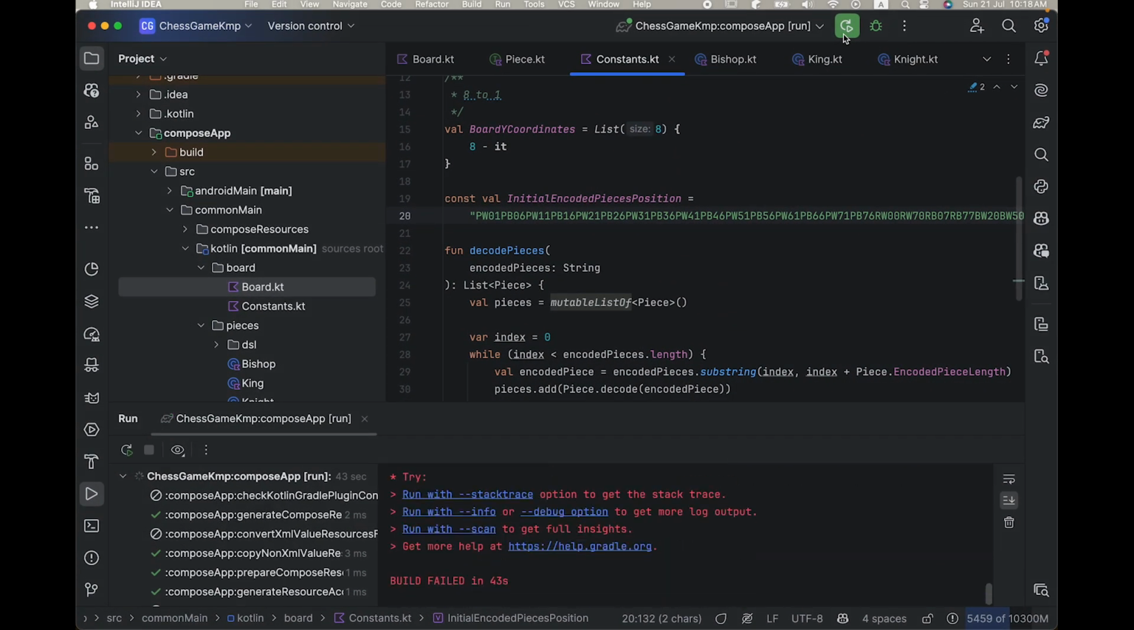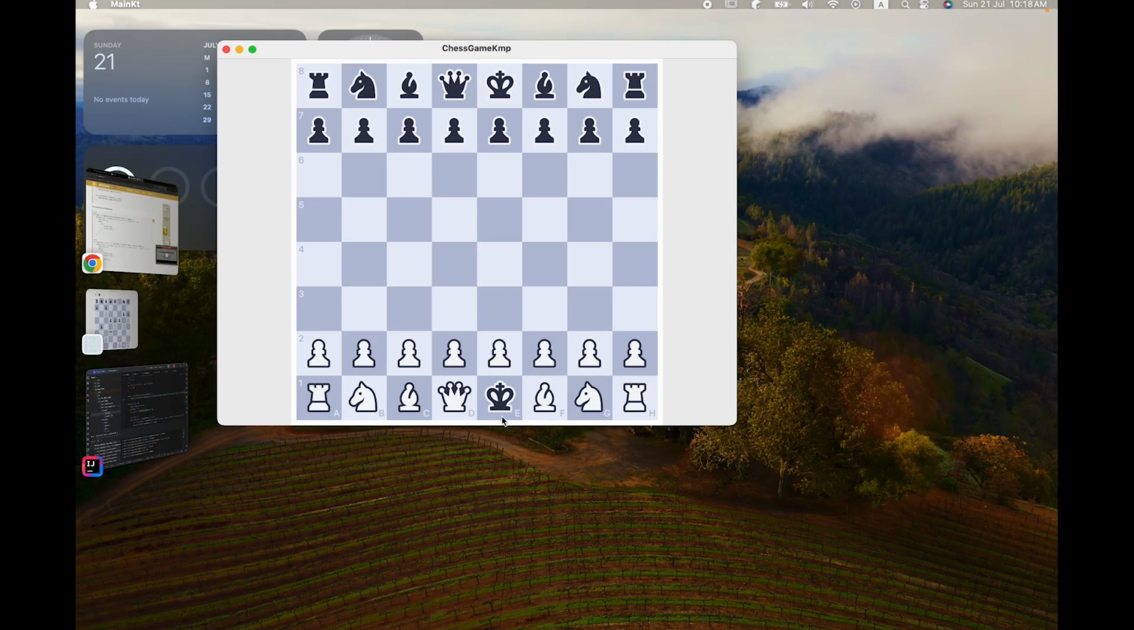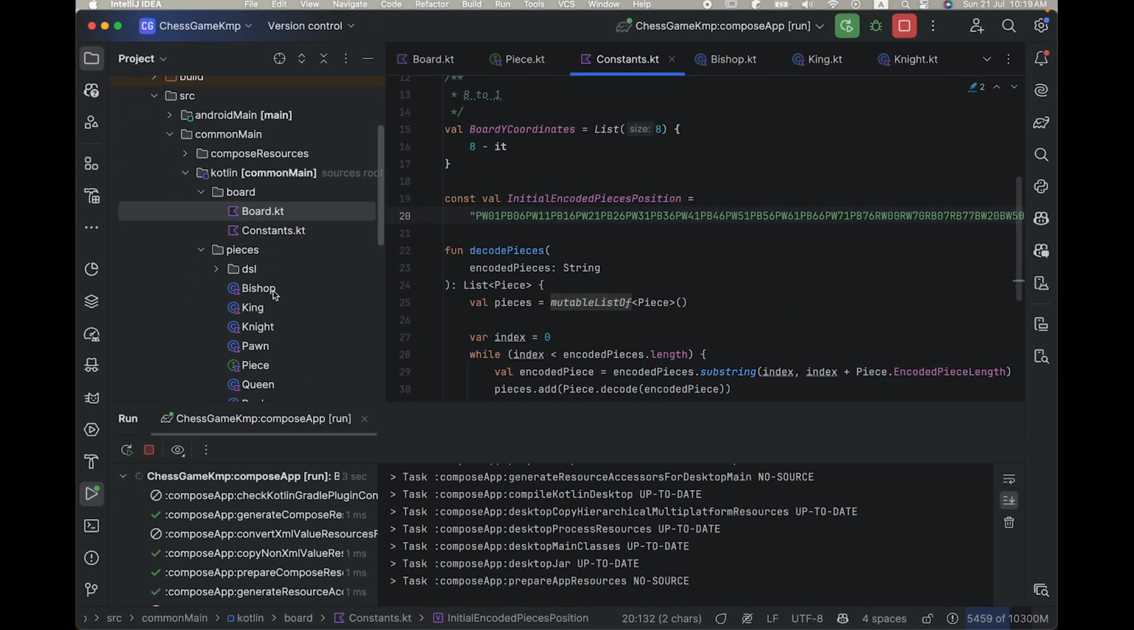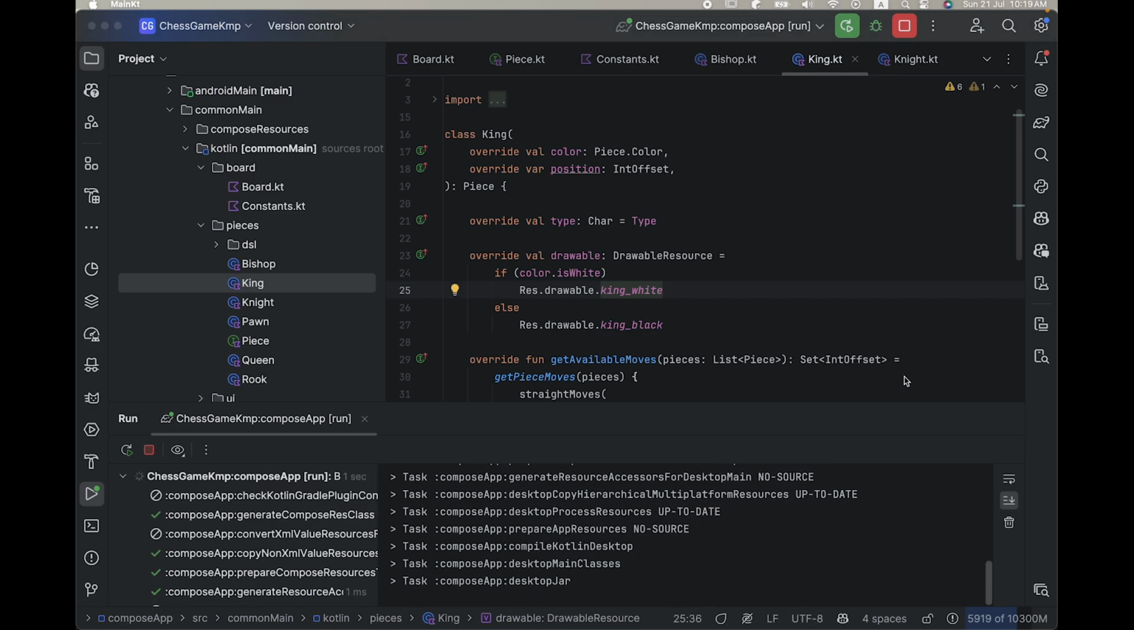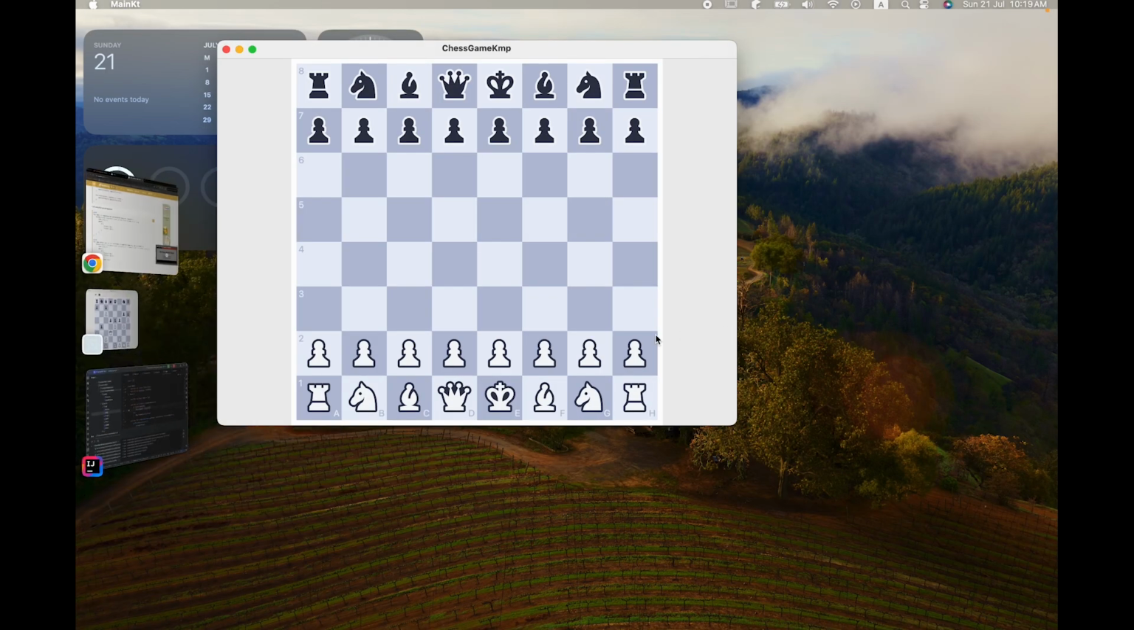Let's try to run again. Not sure why. I think the error is here. I get it. Yeah, we have king black, but it should be king white here. Okay, it's fixed now. So as you can see, we have all the pieces in place, and we can start playing. Everything is working fine.